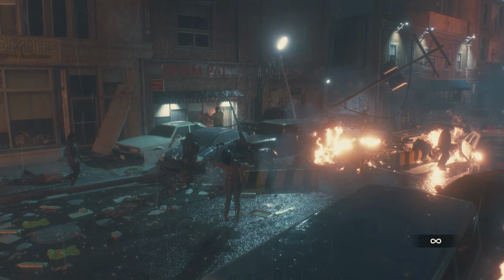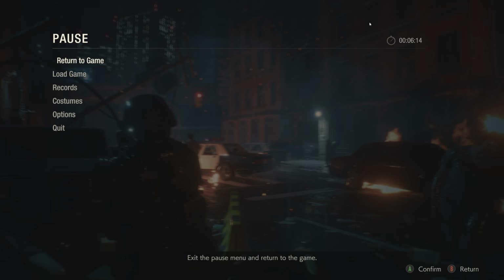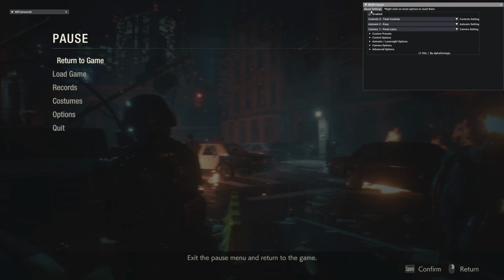So like I said, it can be a little jarring. Let me go ahead and switch to true tank controls. That might be a little bit easier.